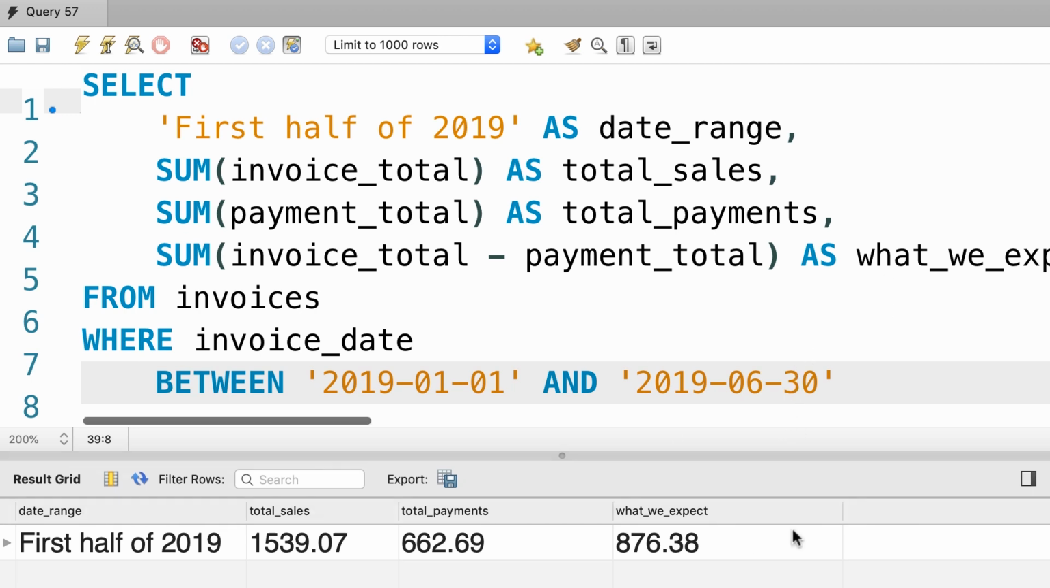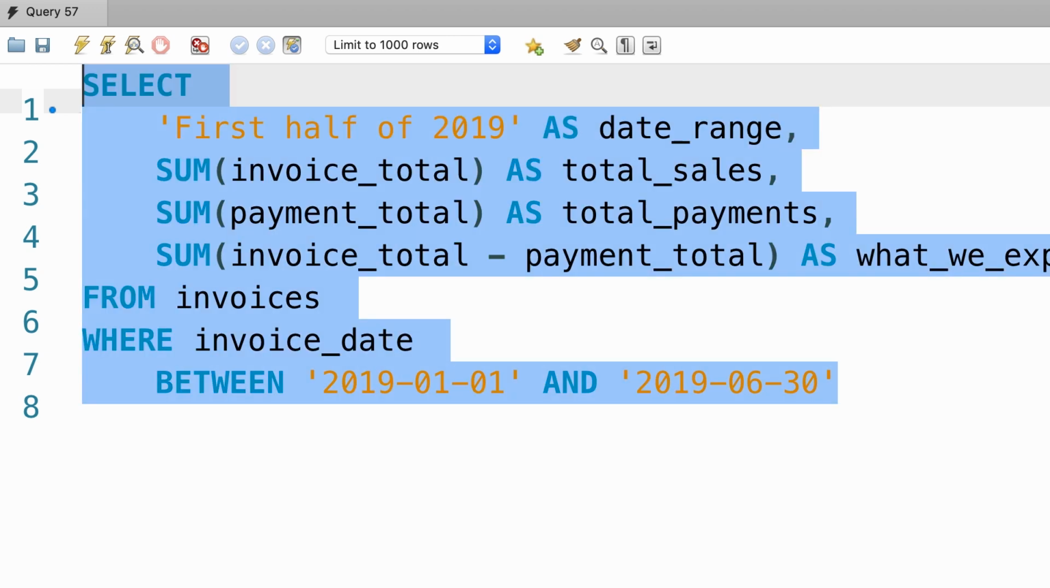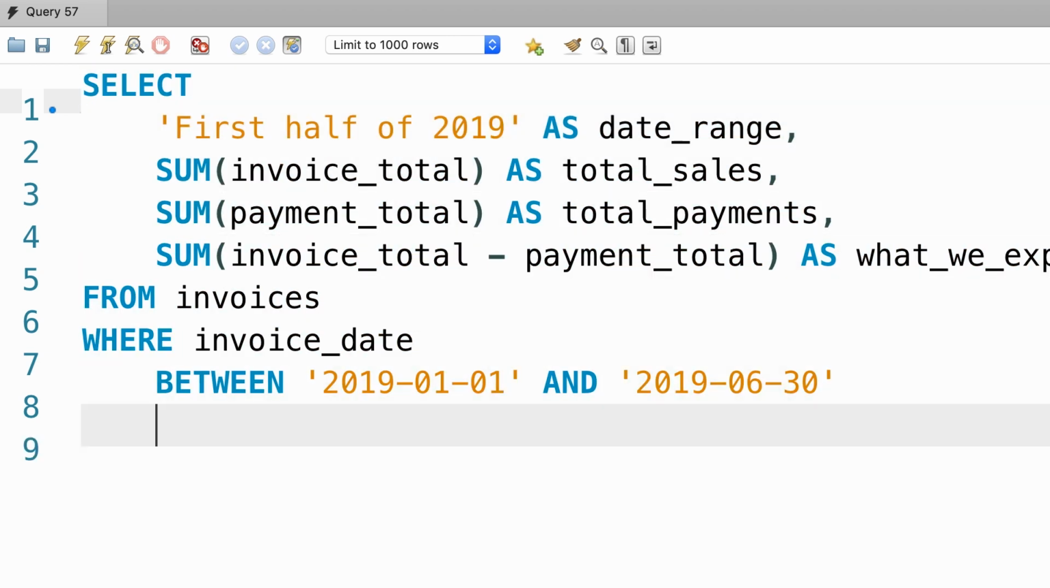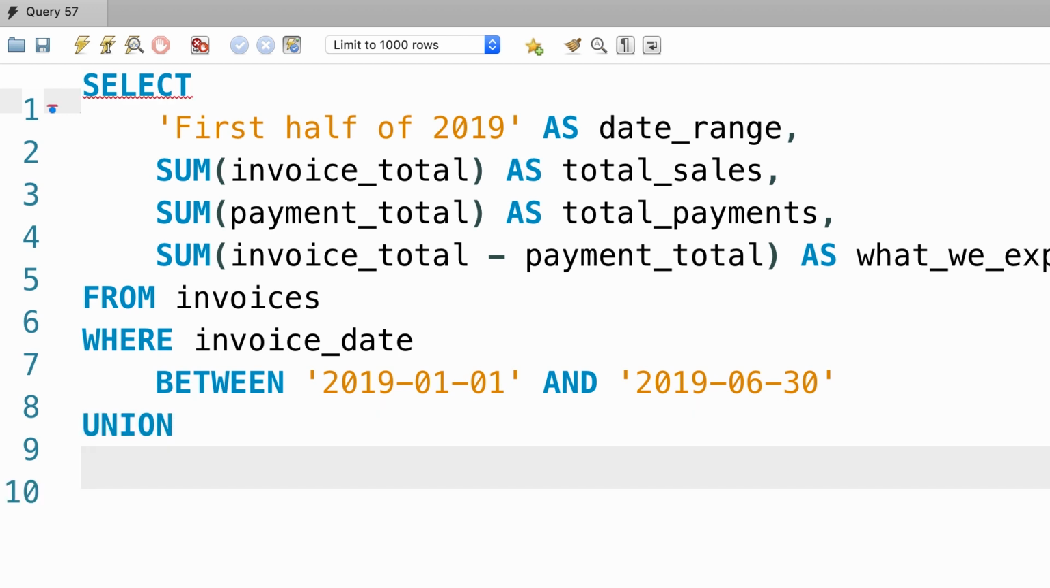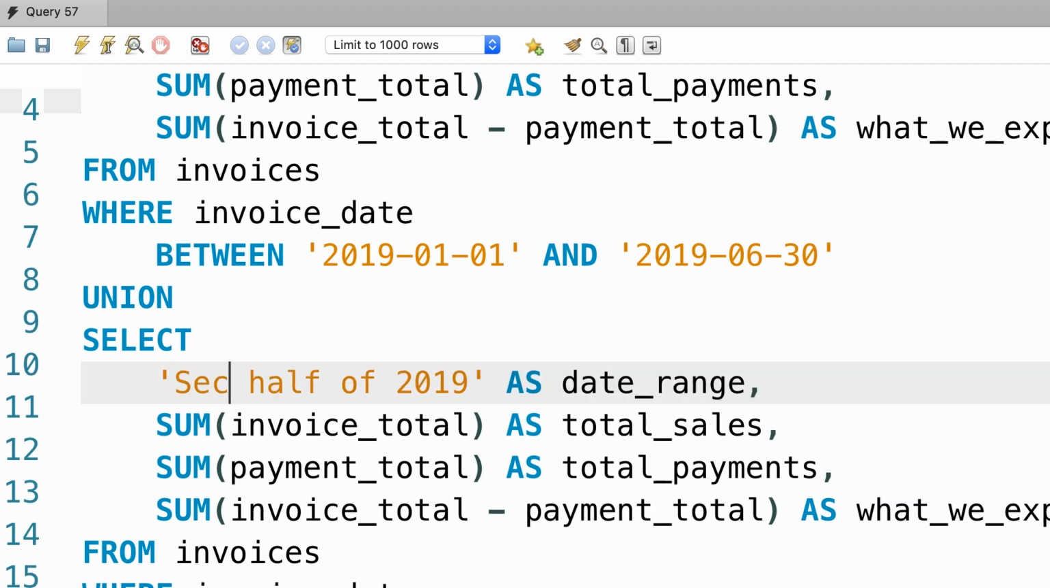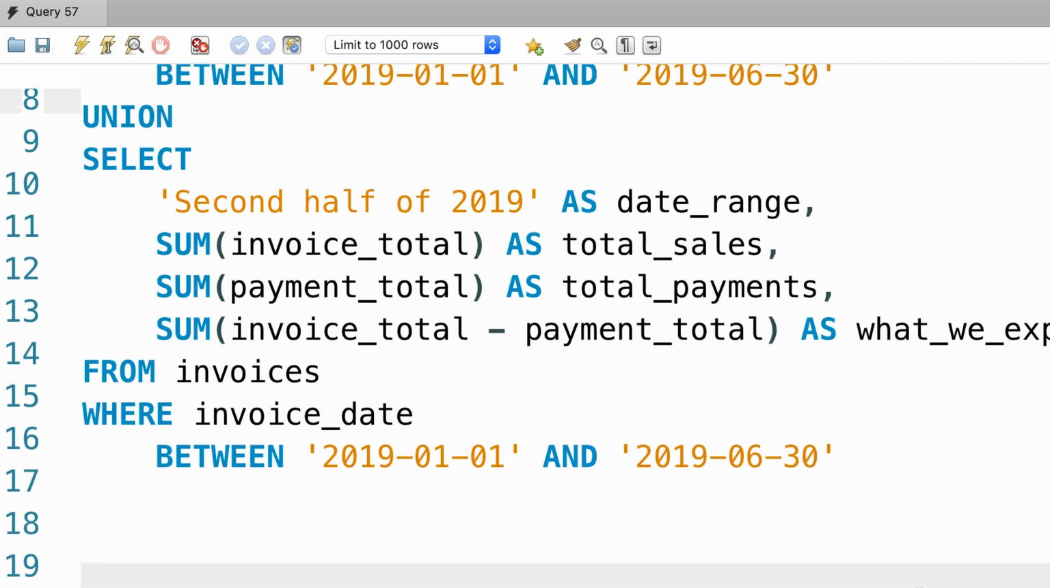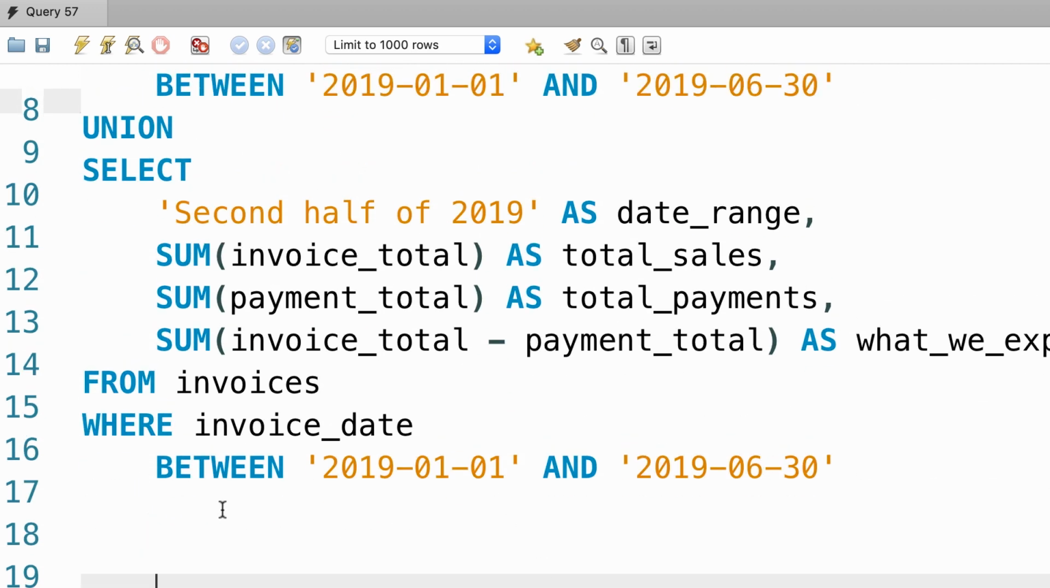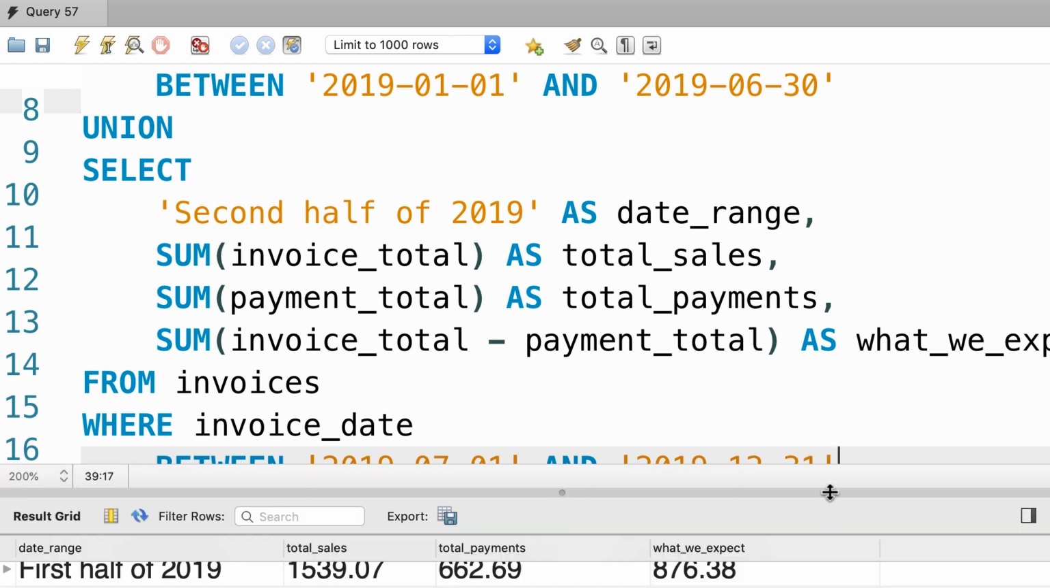Now we need to calculate the same values for the second half of the year. So to split things up, I'm going to copy this entire query. Then after our select statement, I'm going to write a union and then paste our select statement. Now we change this label to second half of 2019, as well as our search criteria. So we only want to select the invoices where invoice date is between July 1st and December 31st. Let's execute our query one more time.